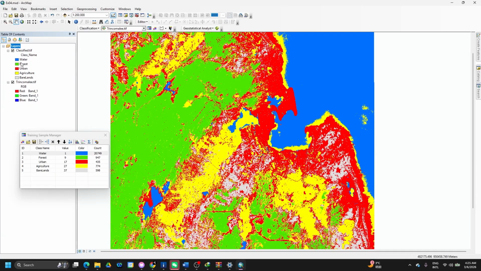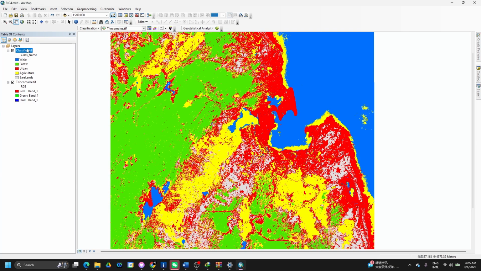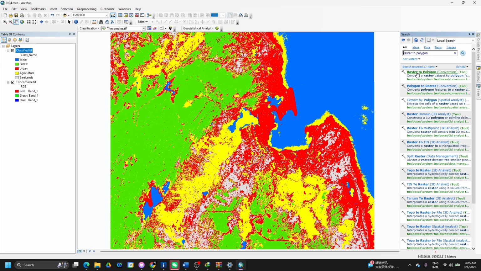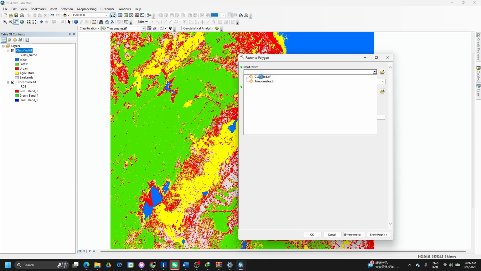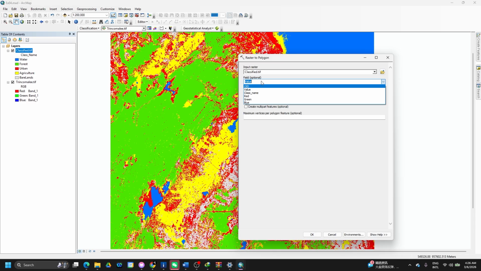Then how we can calculate the percentage of the land for each class. Now after we have the classified TIFF, we can go to the search and convert this one into a polygon by using the raster to polygon function. So now we can convert this region by using the classified raster and then values.